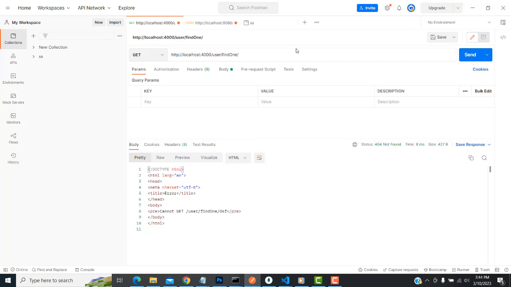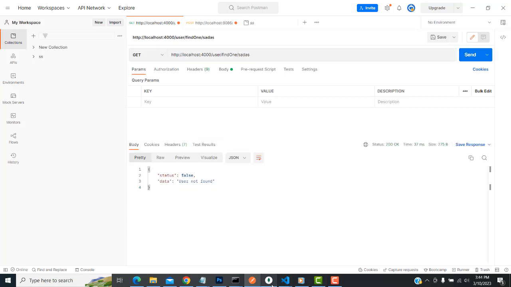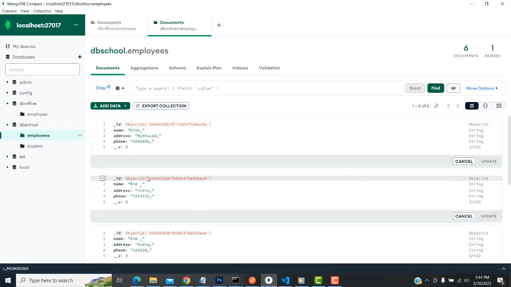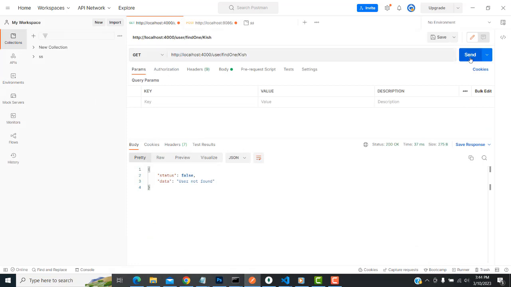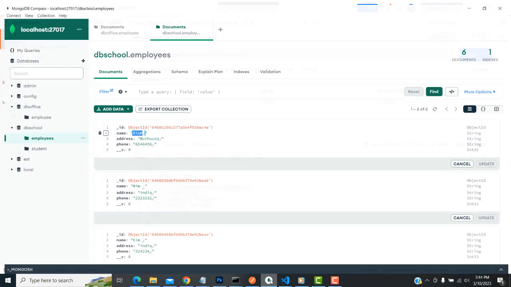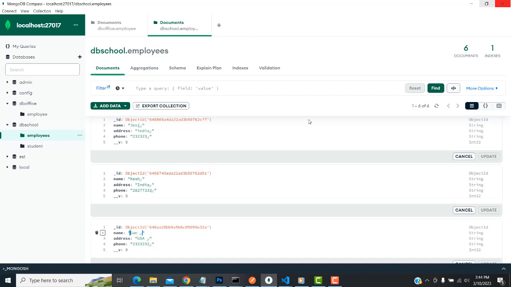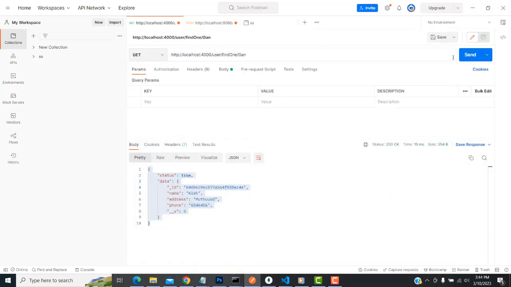We have to write some name over here. Click send. Here, username not found. If you type a correct username, it will find it. Type it over here. The matching record for the name you typed will be displayed. Now I'm going to search another record from the collection. This one. Right, it's working perfectly well.